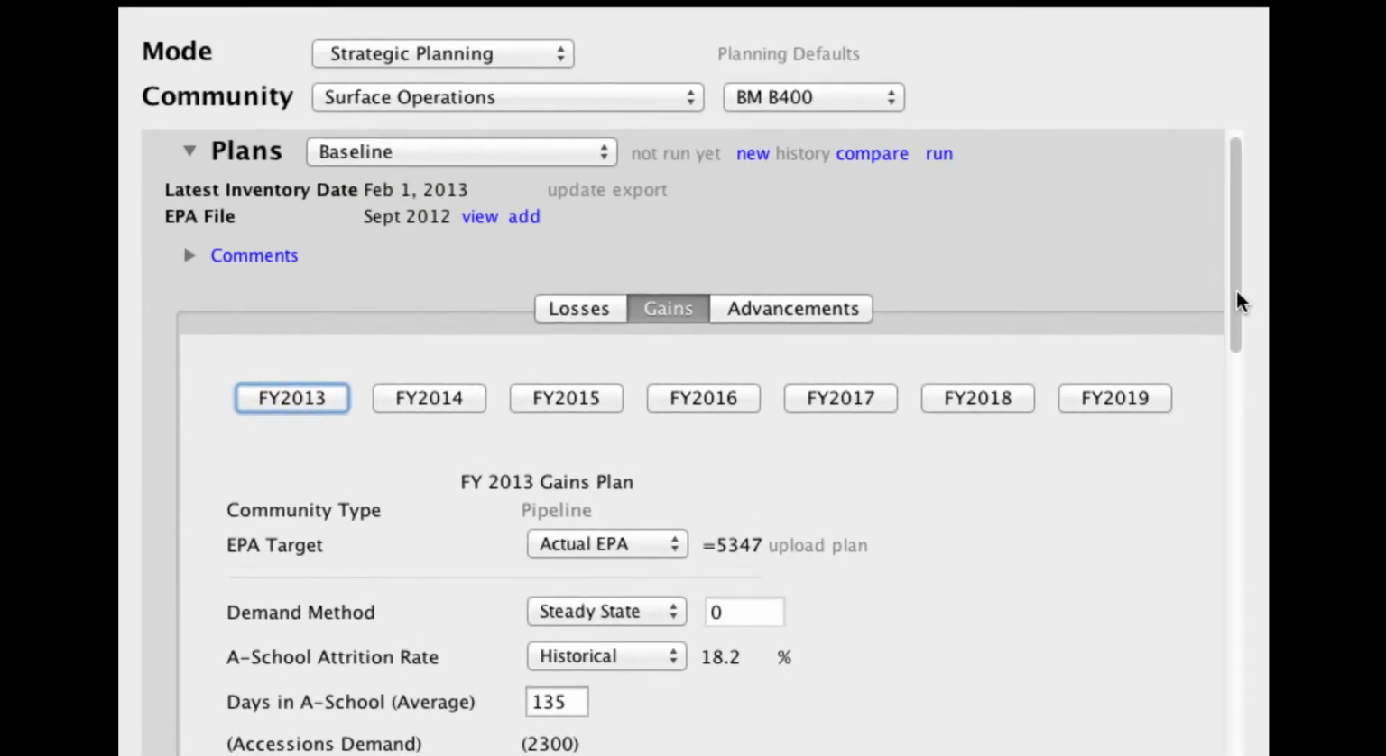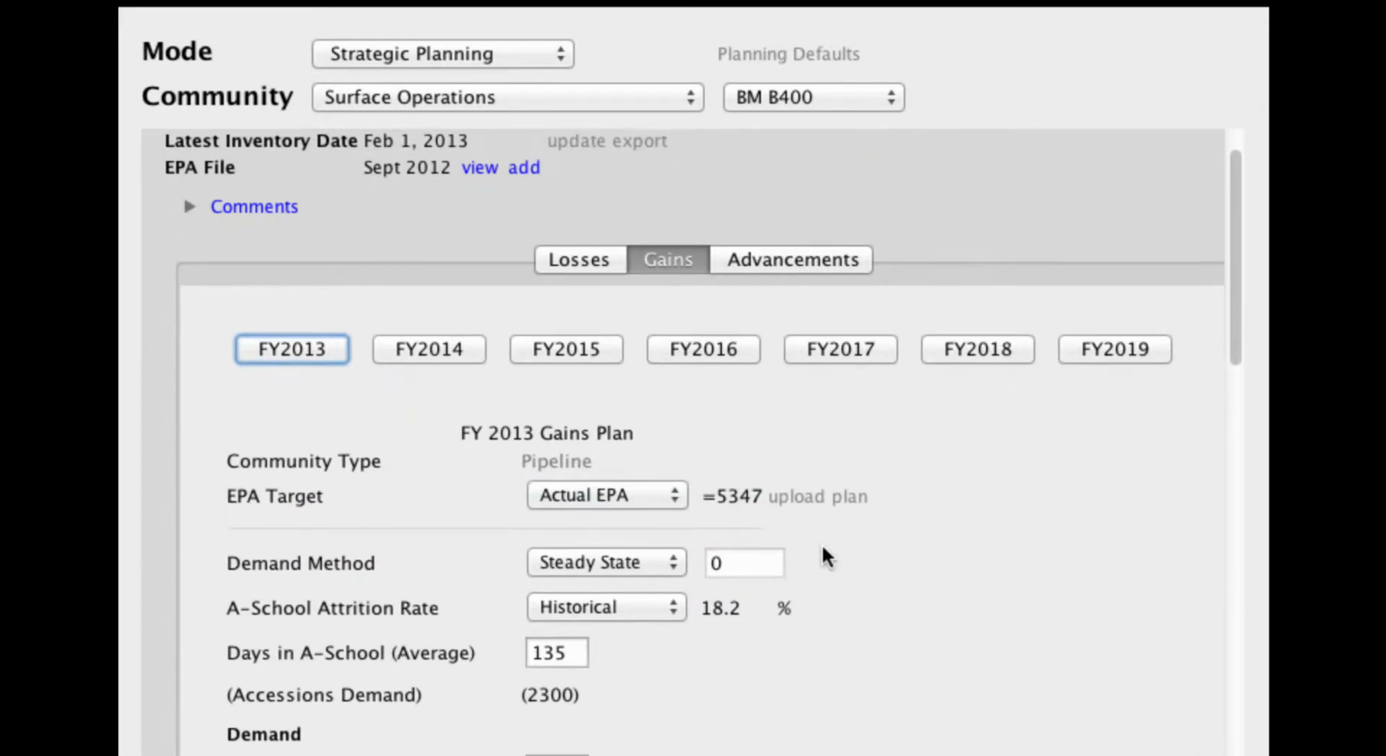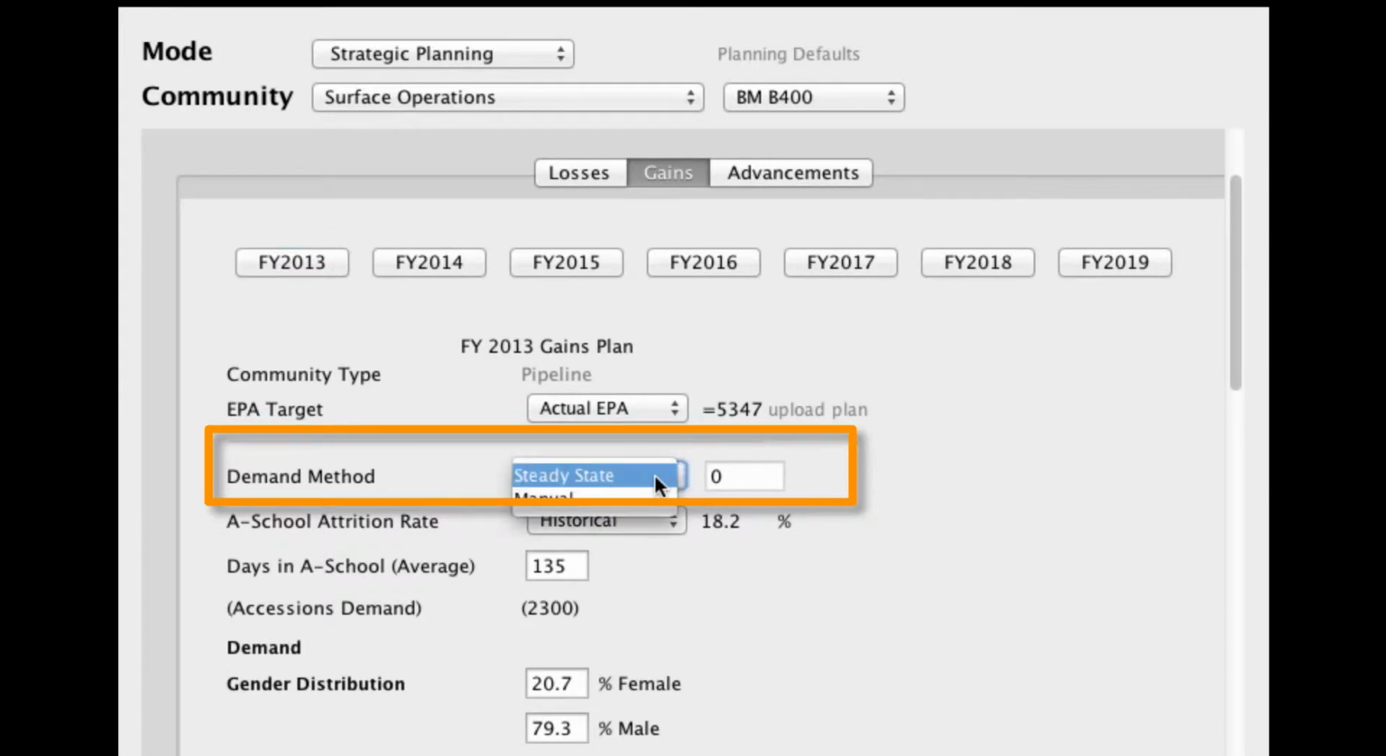Within gains, Impact will attempt to gain a number of sailors into each community necessary to maintain a healthy staffing level relative to their authorizations. If community managers wish, instead of letting Impact do that planning, they can enter a manual gains plan if they would like to refine the default that Impact provides, or if they would like to run a what-if scenario to see what impact different levels of gains might have on their community in the future.